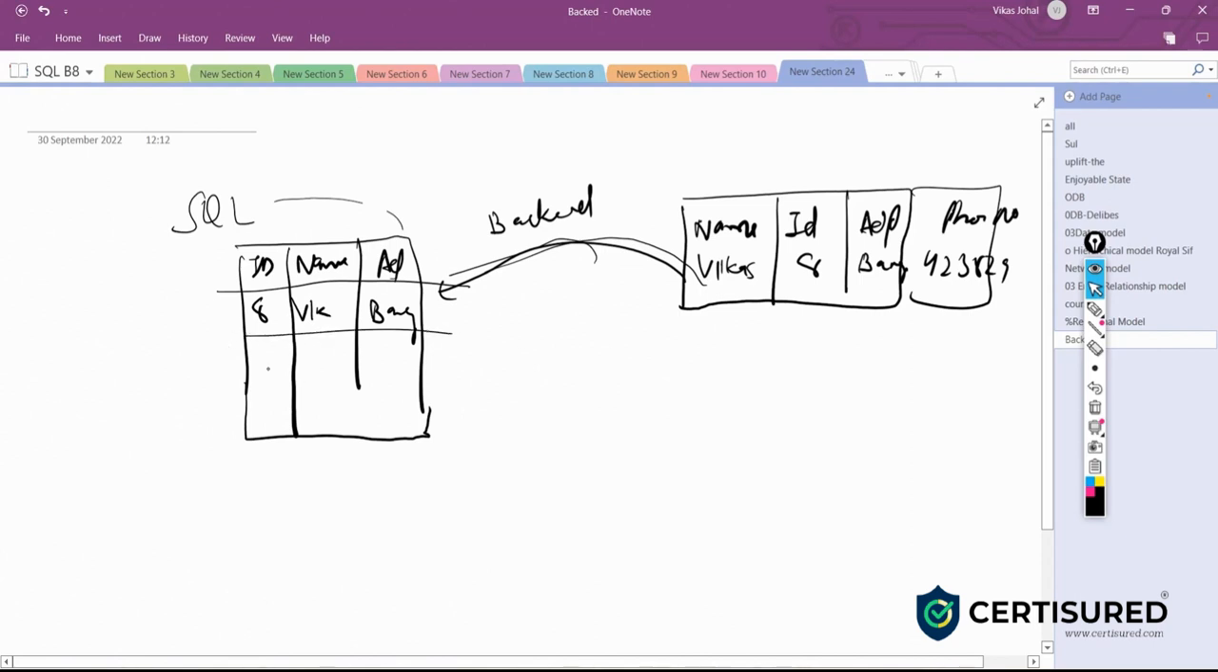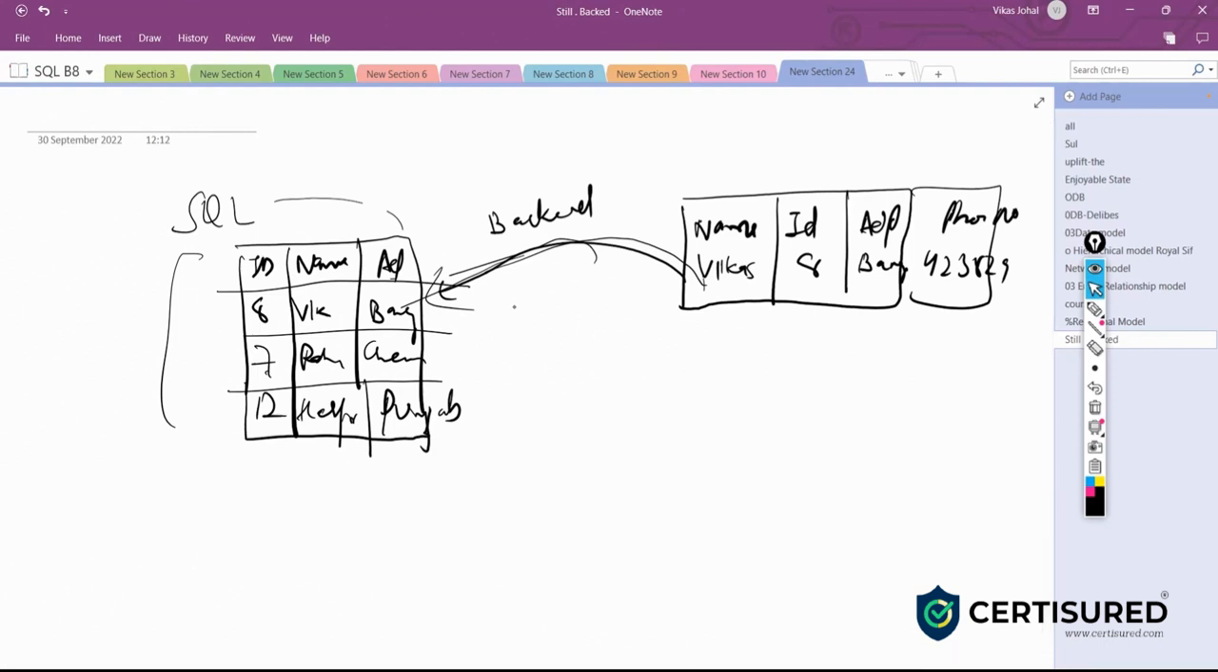A new entry will come. Next ID like ID 7, name is Rahul, address is Chennai. Right? Next, a new entry will come. ID 12, name is Harpreet, address is Punjab. Okay, so we have designed the model, so whatever information comes, it will be stored in the form of a table. Got it? So this is the relational model.